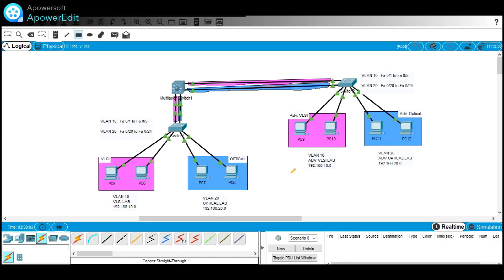In this way, we can use our multi-layer switch for communication between two networks or two virtual LANs, whatever we require in practical scenario. Thank you.